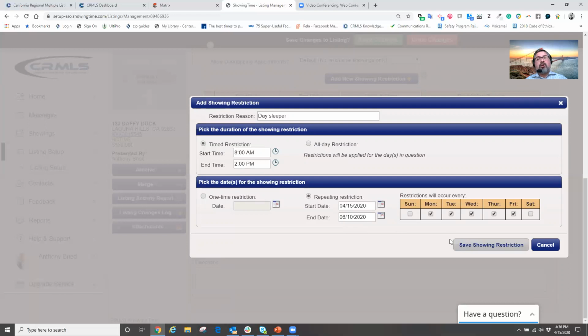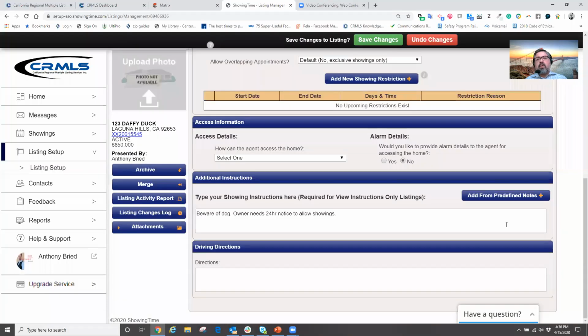As a matter of fact, I could technically add in multiple showing restrictions if we need to. So maybe no showings between 8 and 2 and no showings between 4 and 9 at night. So that only gives them a 2 or 3 hour gap between 2 and 4 to set up showings. Okay? So that's how quick and easy.